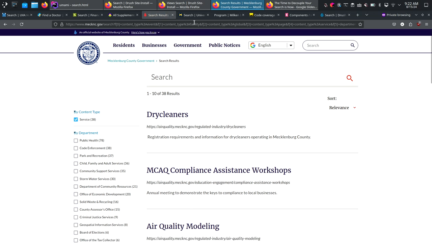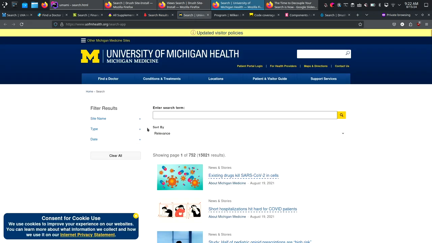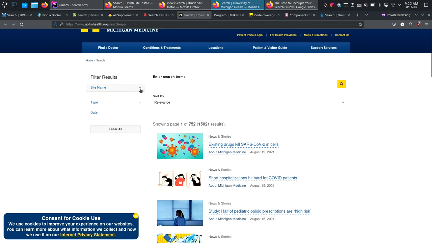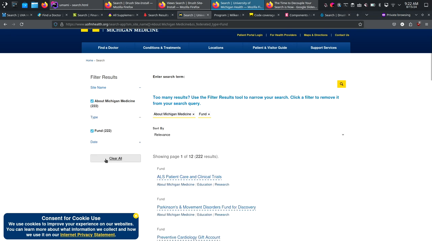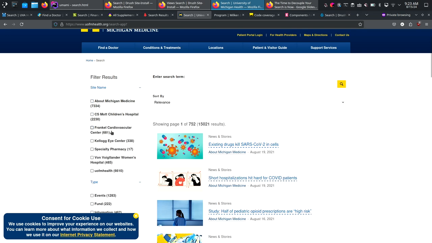And then we have University of Michigan. This one is, I believe, decoupled through federated search built by Palantir. And you can see it's nice and quick. And the page shift we're getting here on the left is obviously a design decision and not unintentional, I guess.